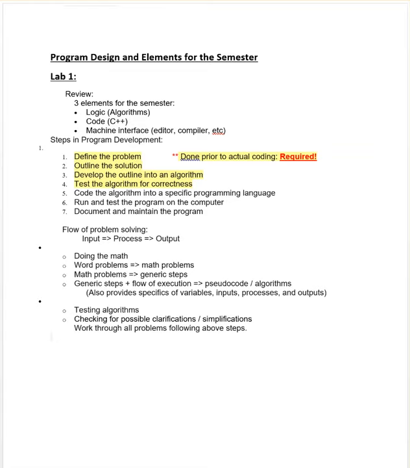The first document we need to discuss is the one titled Program Design and Elements for the Semester. So open it up. Okay, if you need to pause the video to get the document open, that's fine too. But I'm going to go ahead and get started on discussing all these little pieces on the document. The first one I want to notice is Lab 1.